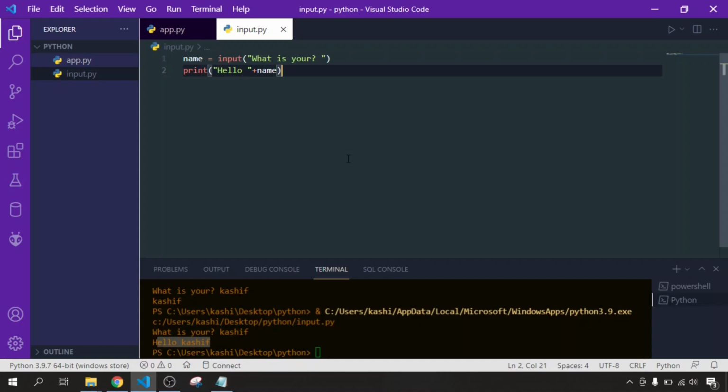This was a simple video about the input function, how we can take input from the user by using the terminal window in Python.